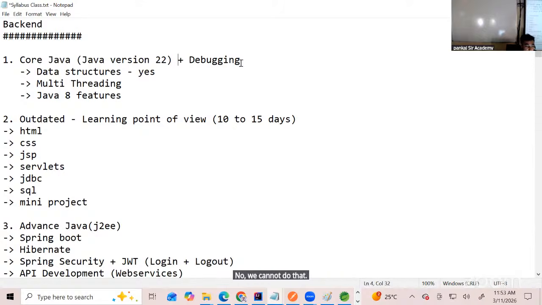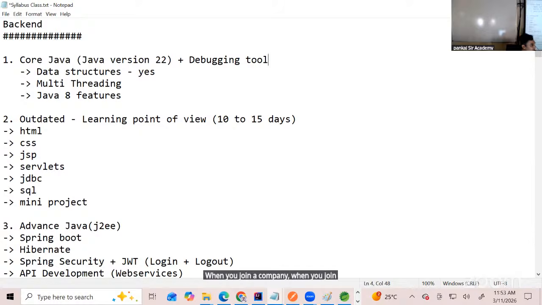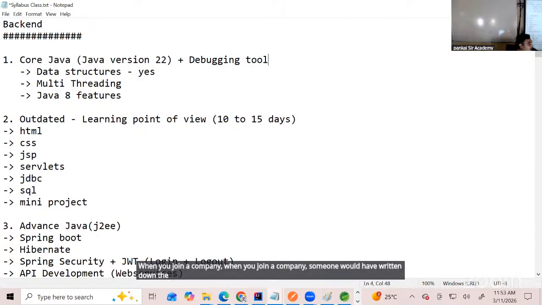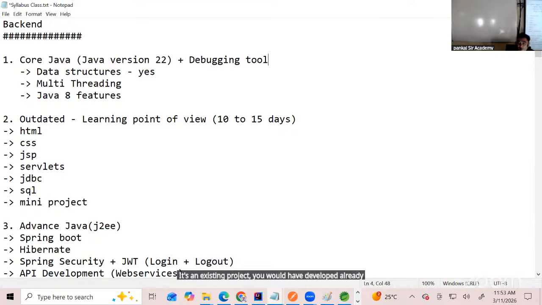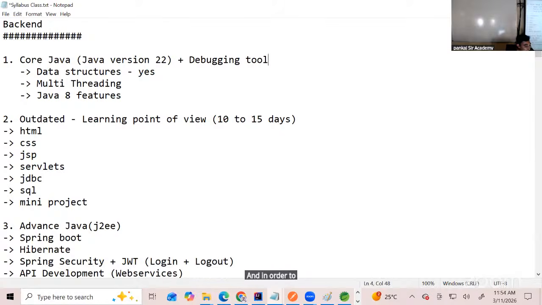So a debugging tool is a very important thing which every developer should be aware of. Why, sir? When you join a company, someone would have written the programs long back. 5 years, 6 years back, they would have developed the project already. It's an existing project. He left the company. Now you are hired in that company, and you're supposed to analyze the code that was developed by someone else. In order to do that, debugging becomes very, very necessary.